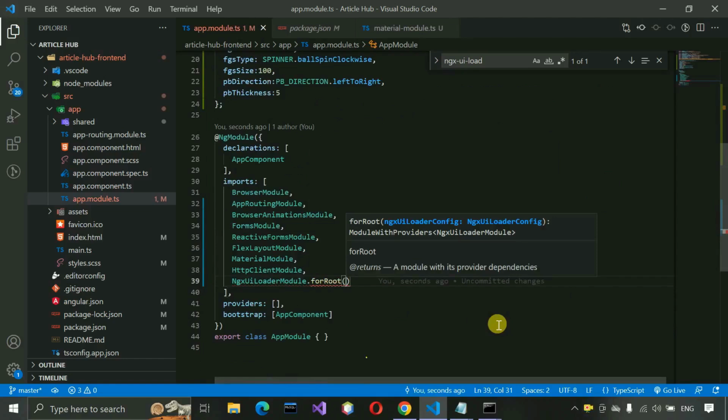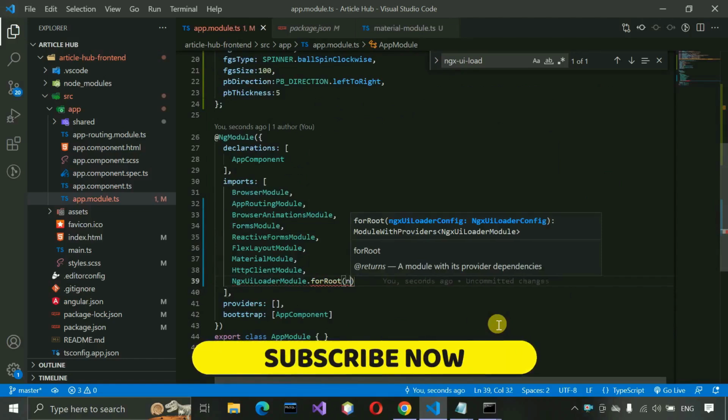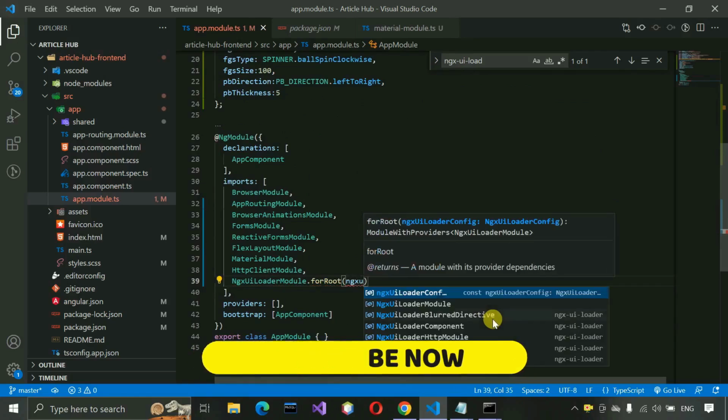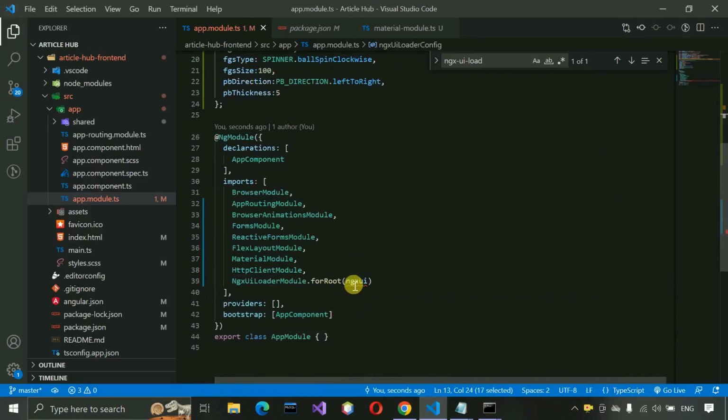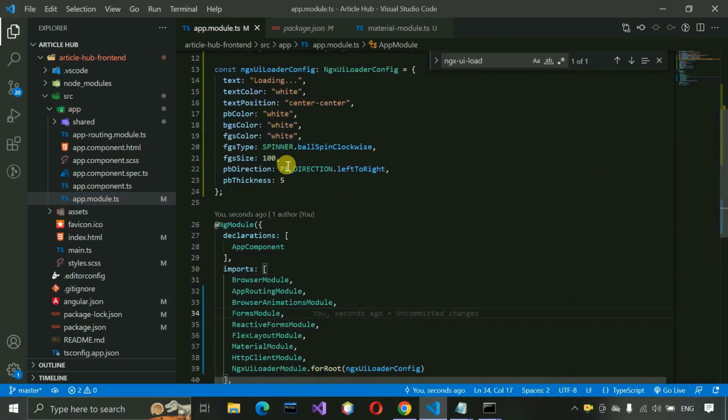For that purpose we have mentioned the root. And in this ngx UI loader, we just need to pass this name. Paste it here and save, then right click to format the file, and you can see the spacing has been corrected.